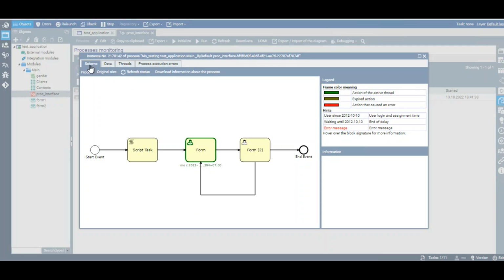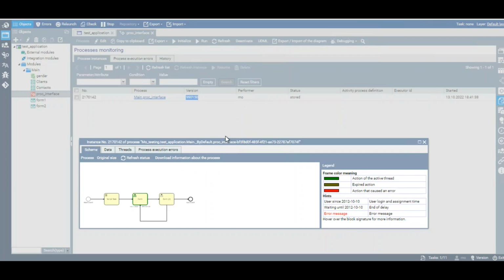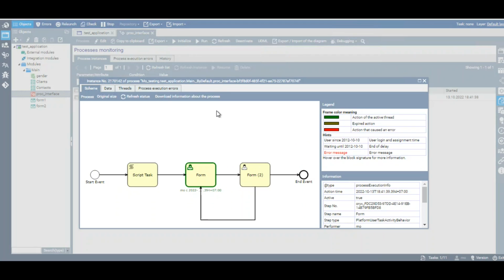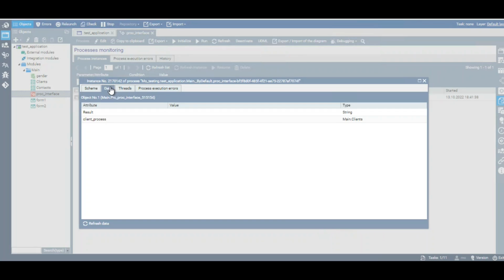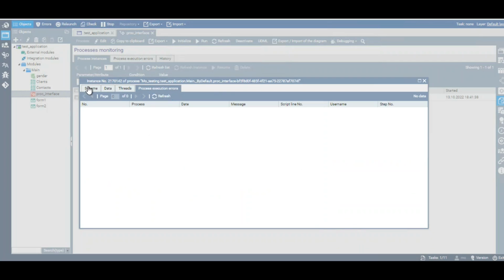On the first tab, we see the process diagram. Here, the green highlighted block is where we are currently staying. Below this block, there is the name of the user to whom the form is assigned. As you can see, this is my user. I launched the process and the forms were assigned to my user. On the Data tab, we can find the current values of process attributes. If we had any errors in the execution of the process, the block would be highlighted in red and the error message would be displayed below. Apart from that, execution errors can be found on the Process Execution Errors tab.